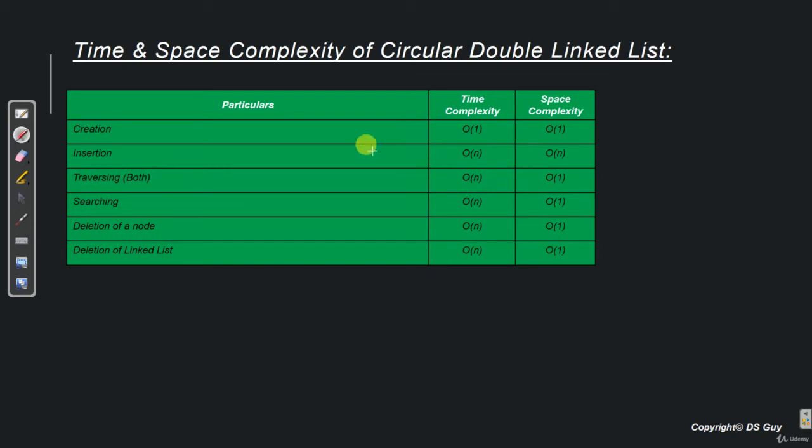Hey guys, welcome back. So in the last video we saw how to delete a circular double linked list. Hope the concept was clear. Now in this video let's recap all the time and space complexities that we have seen for all the 6 operations on circular double linked list.